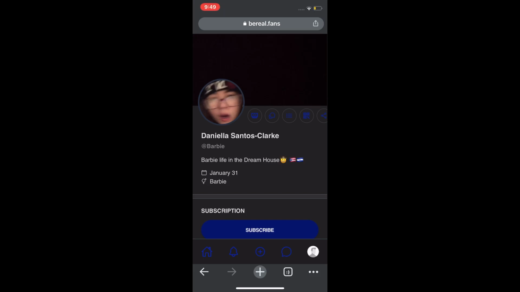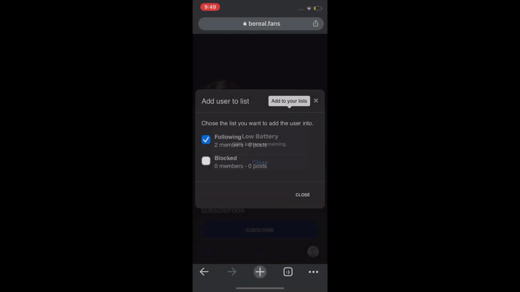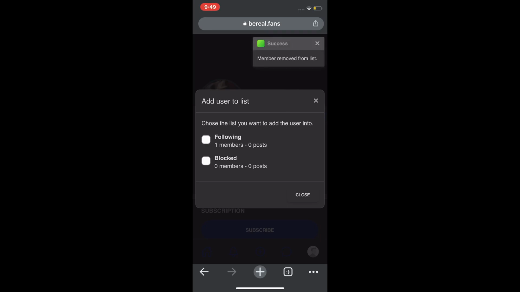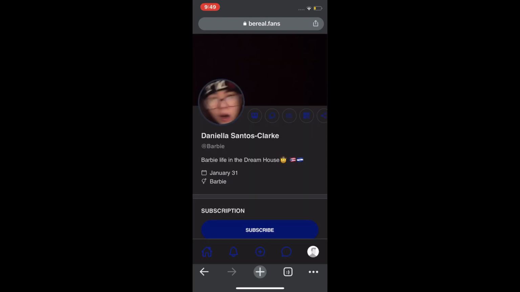So first we tap on your friend's account and tap on the three lines, and you will remove the tick from following. Like this, and you can see on the top right corner my friend is removed from my Bereal account.